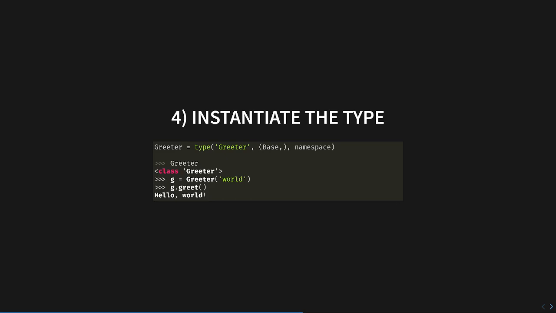Yes? One question, where's base coming from? This is just an example for this. It could be anything. If you don't have any base classes, that would be an empty tuple. It's just so it was a bit easier to trace through where things are coming from. So is that making a bit more sense?